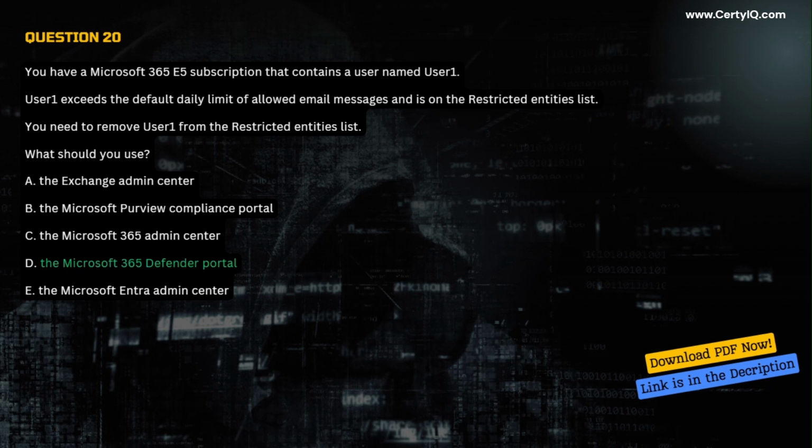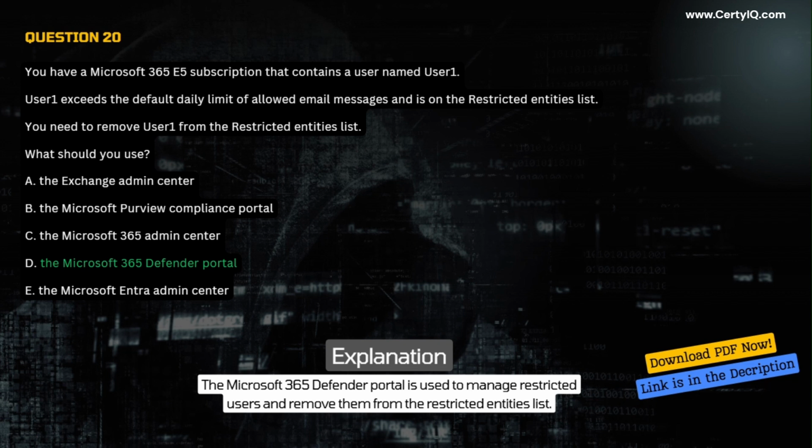Correct answer D. The Microsoft 365 Defender Portal. Explanation. The Microsoft 365 Defender Portal is used to manage restricted users and remove them from the restricted entities list.